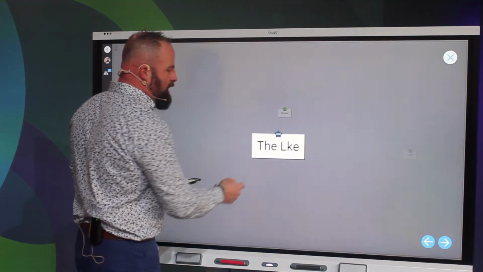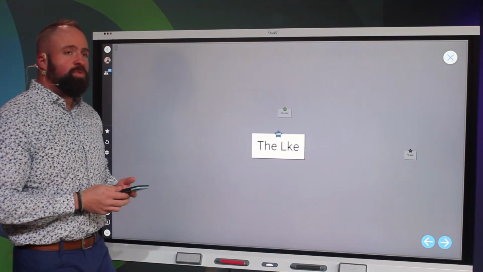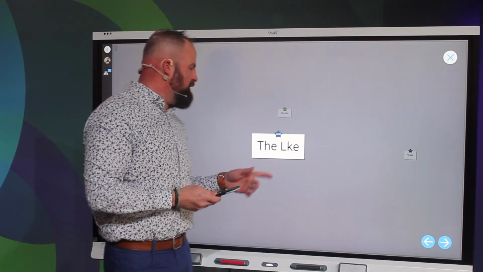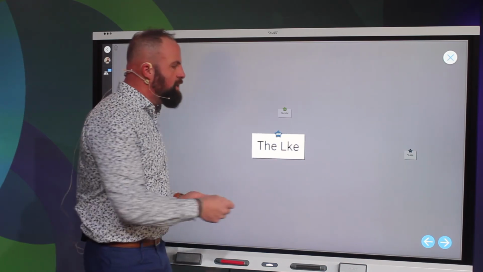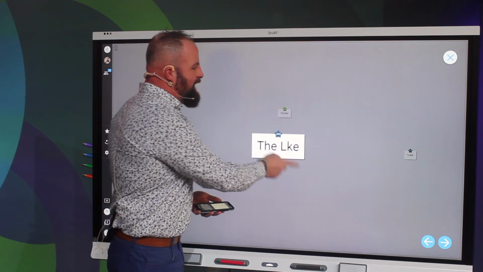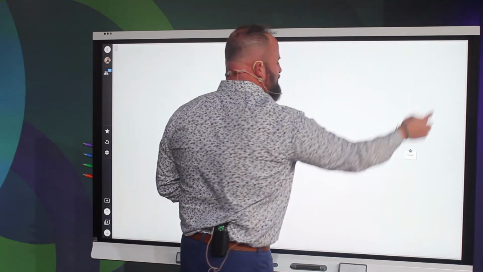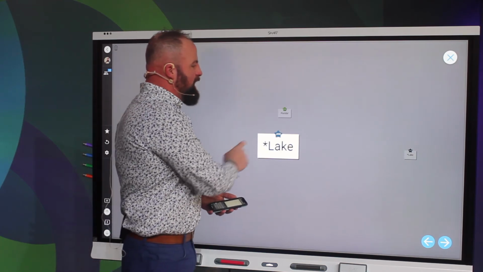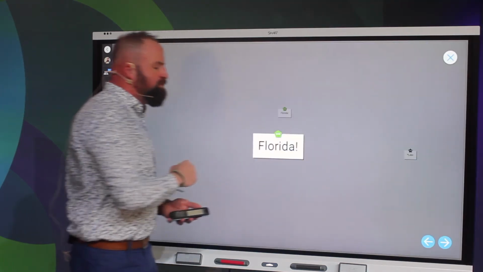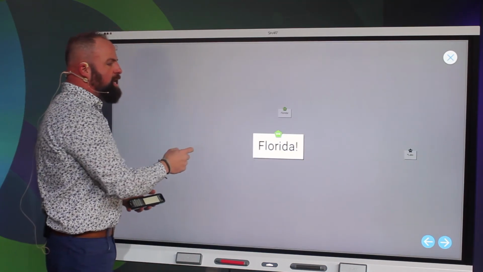Now I can pull up and see that James went to, I believe, the lake. You've never had a student answer like that before, right? Where you had to interpret what they wanted. But James went to the lake, and you can see that he's also come in and corrected his spelling. He went to the lake. Bobby went to Florida. So I can highlight these things.